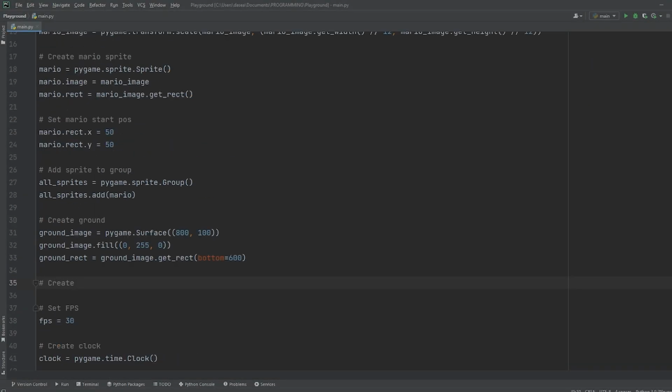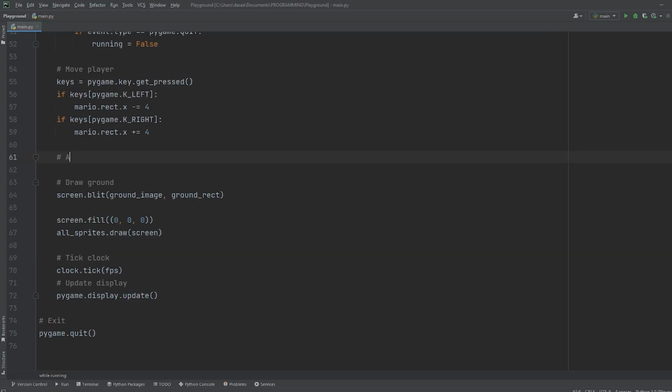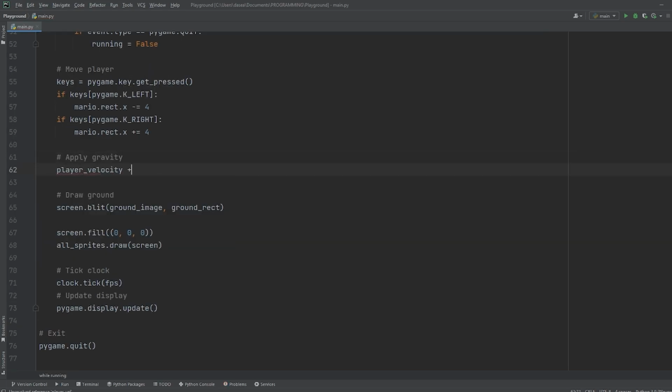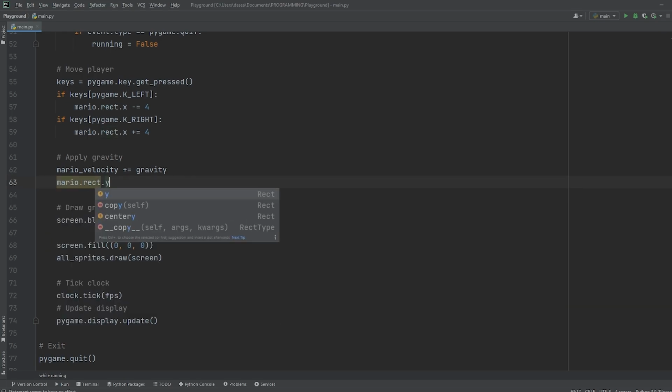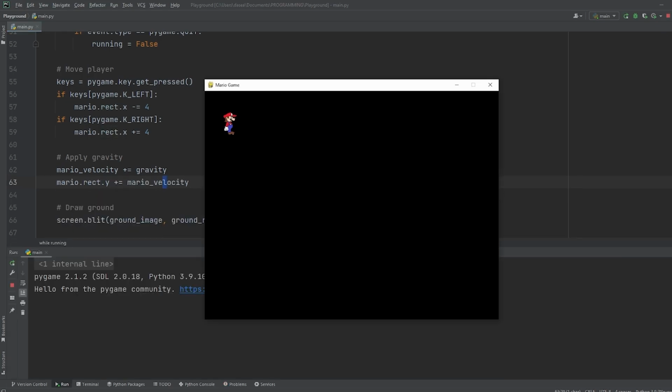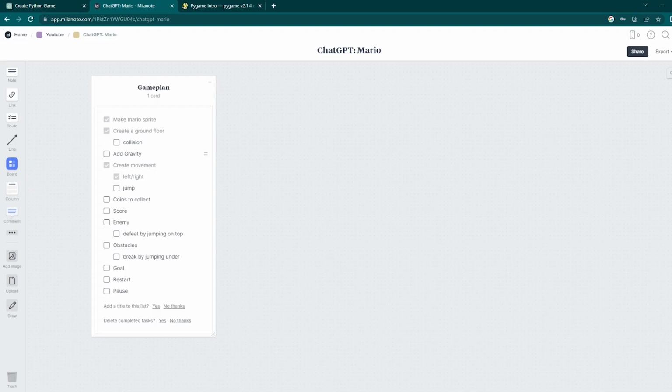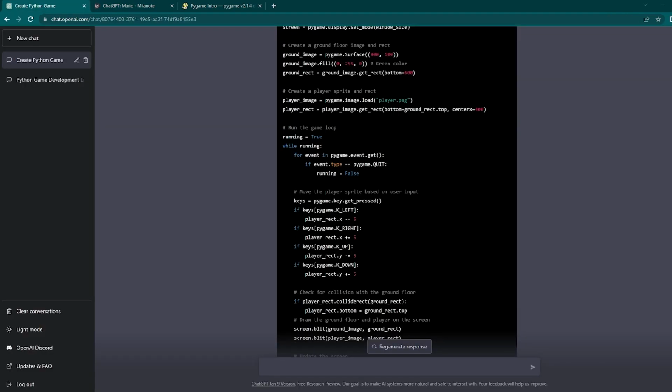Okay, so let's create the velocity for Mario, and then we'll create the gravity of 0.5. We'll apply that to our game loop by adding the gravity to our player velocity, and then the velocity to Mario's rectangle.y. Now, if we run that, you see that Mario does drop through the bottom because there's no gravity to actually catch him. Let's check off our gravity, and we've already searched up the collision, so we'll use that previous example for our collision.